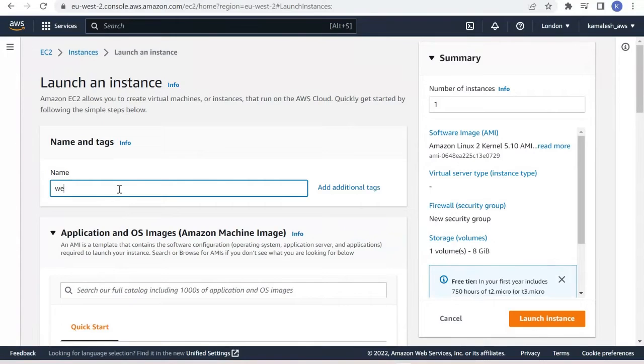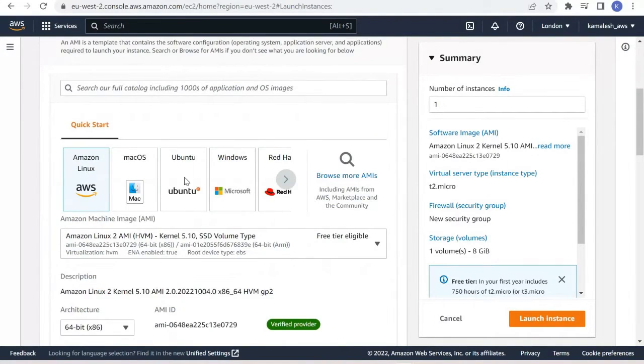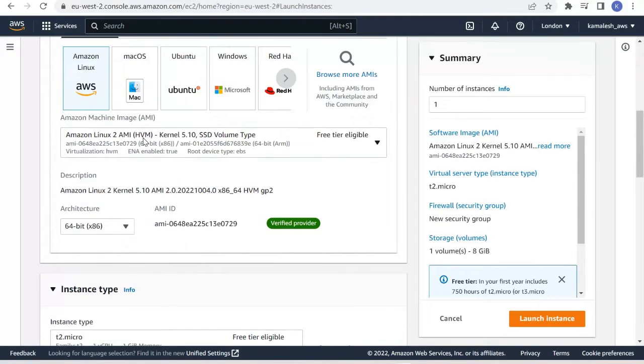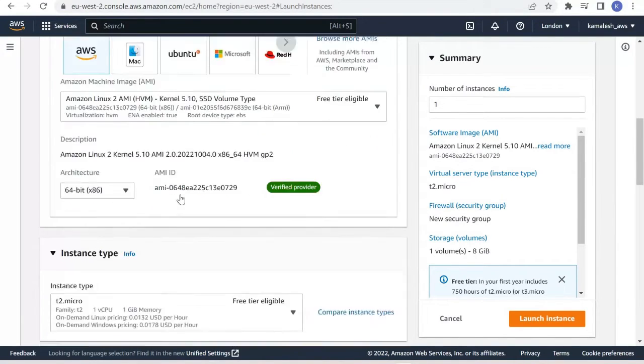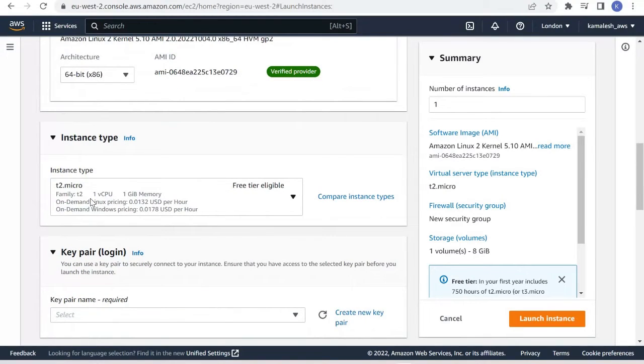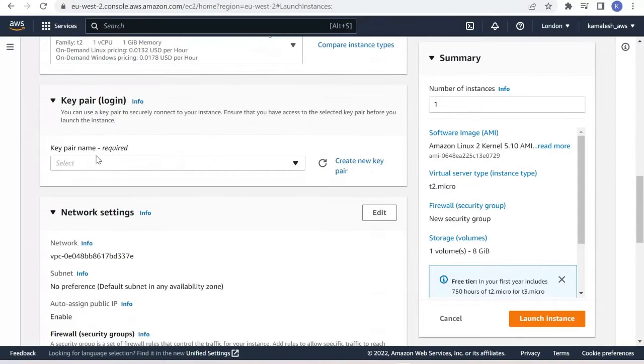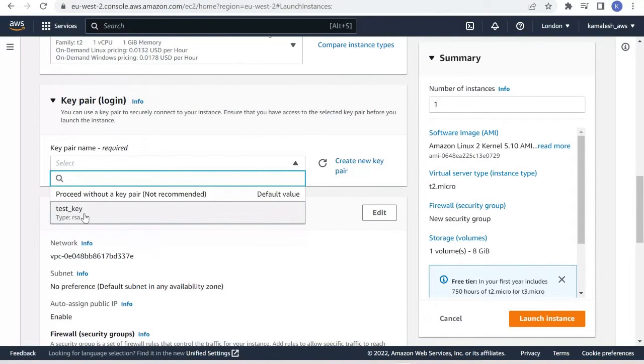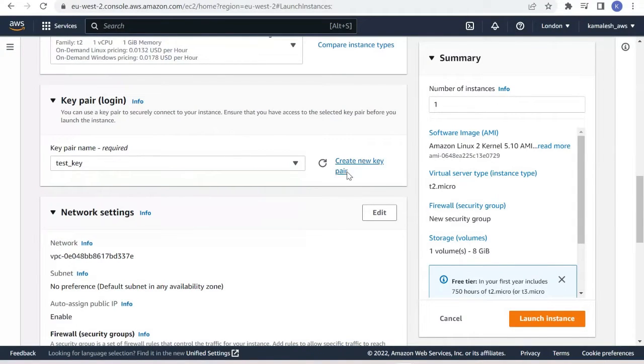Instance, let us name it web server. Amazon Linux AMI, which is free tier eligible, so select it. And T2 micro is also free tier eligible, this instance type. Key pair you need to select for SSH access to this instance. So I have already created a key. You can create your new SSH key from here.